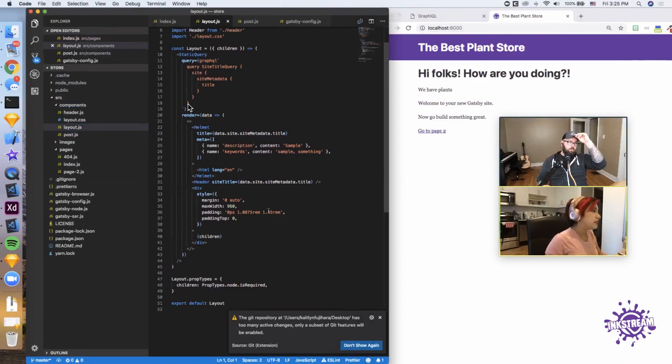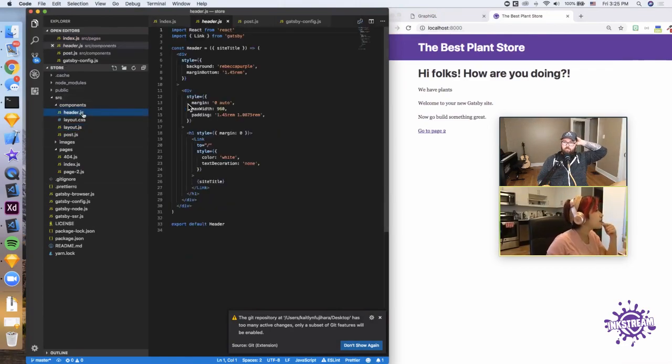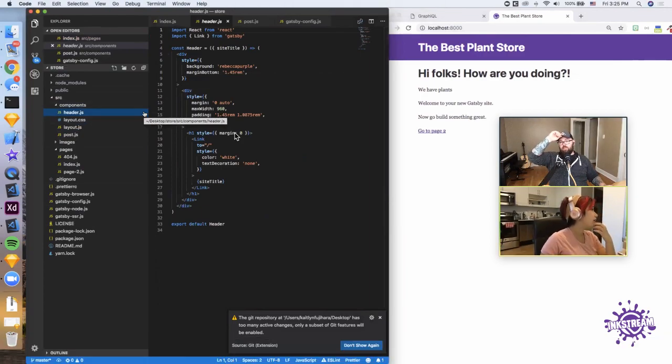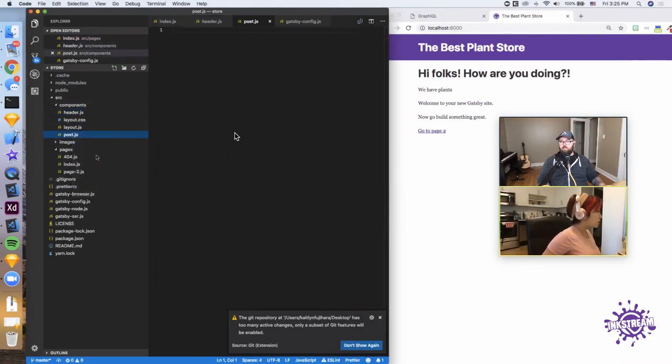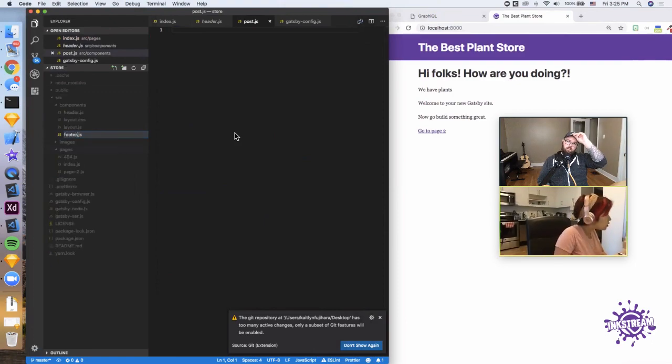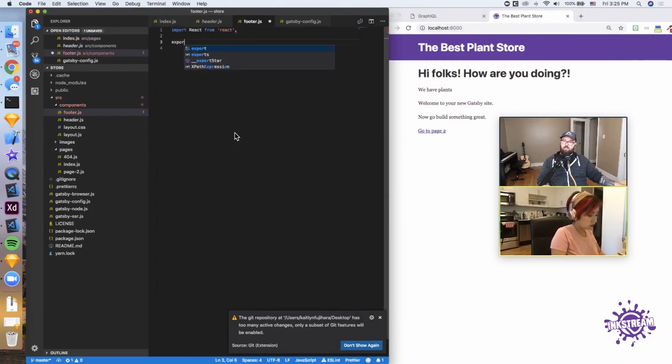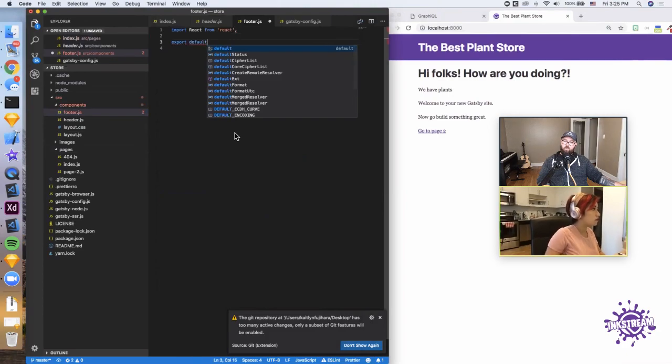I see. So what would be in header.js then? I see. Actually, you know what? Let's add a footer and then we can add the footer to the layout. So let's rename that post.js to footer. Okay. And then in that, we're going to create a standard React component. So let's do import React, and then we can export default. For now, we won't take any arguments, so we can just do a stateless function.